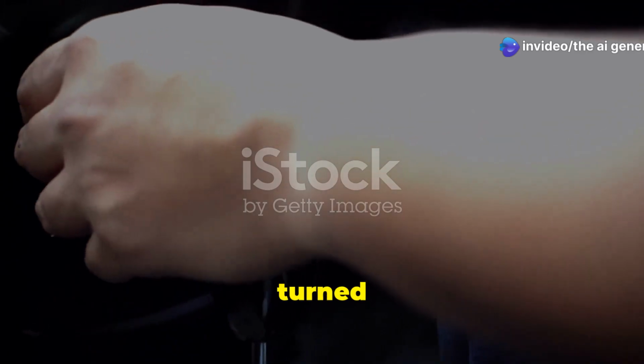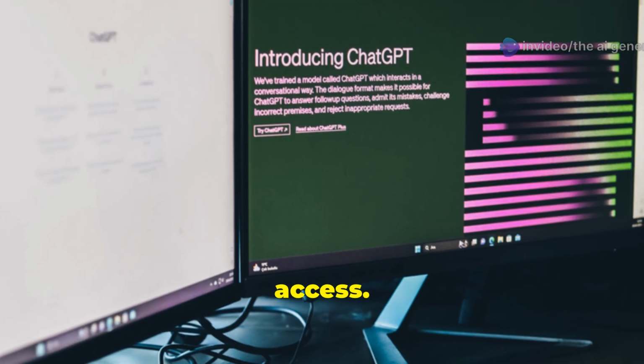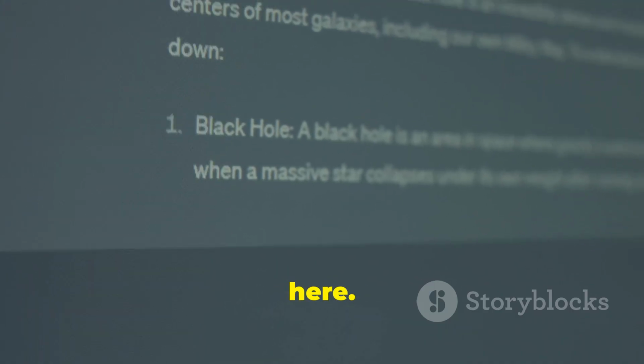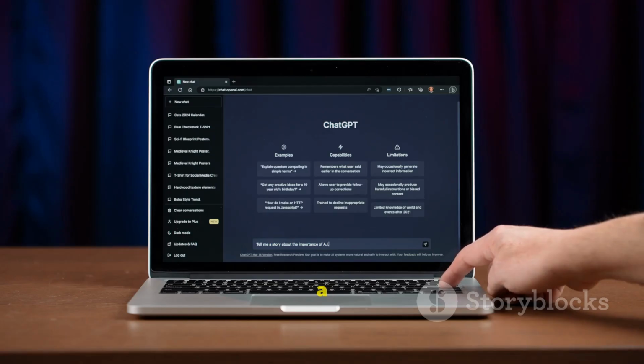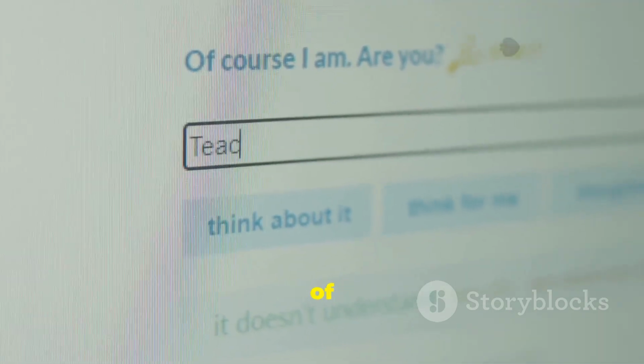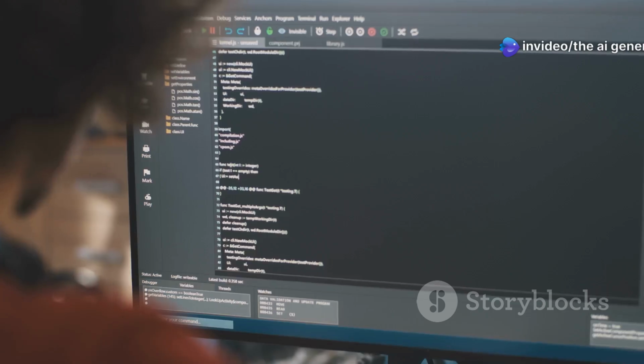So both of them are turned on by default as soon as I got access. And there's an FAQ page here. And there's some things that I want to point out in a second, but I want to start with a couple of different prompts so you see it in action.